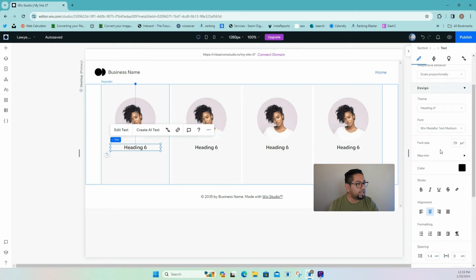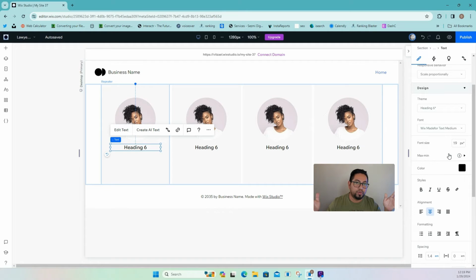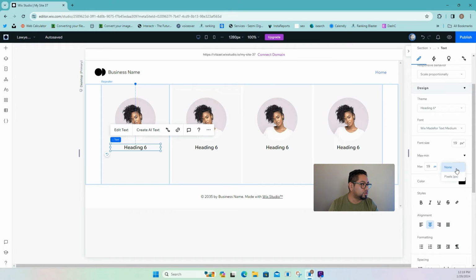One cool thing, this is just an extra tip. As you're working on Wix Studio, because it's responsive, anytime you add a text or an element, you can set what's the max width that you want for that specific breakpoint. But I normally like to do a max on the text because I want to make sure when you expand to a bigger screen, it's not all over the place. So I'll do a max of 19 for the text, and then the minimum I will just do 14, and then you'll see what it does.